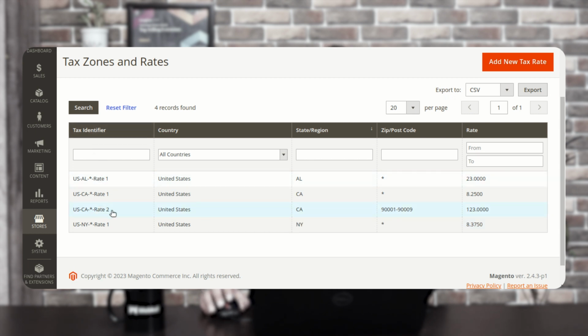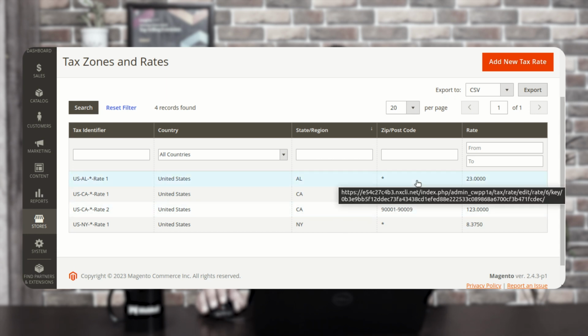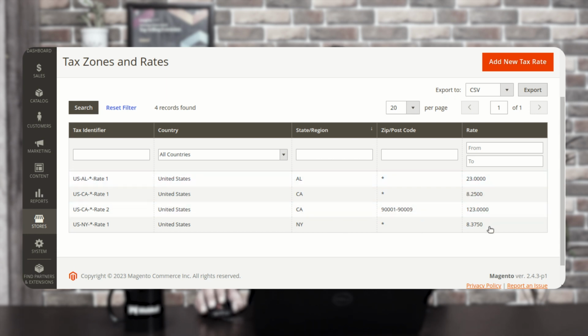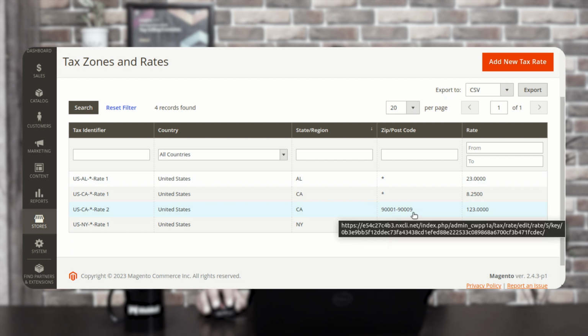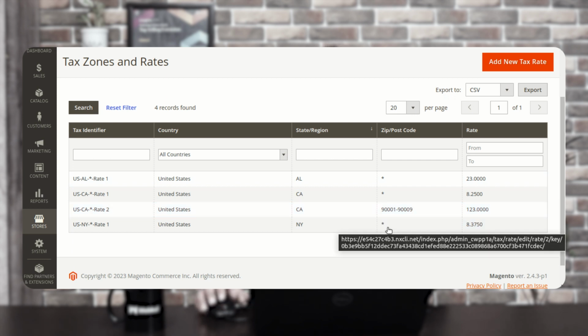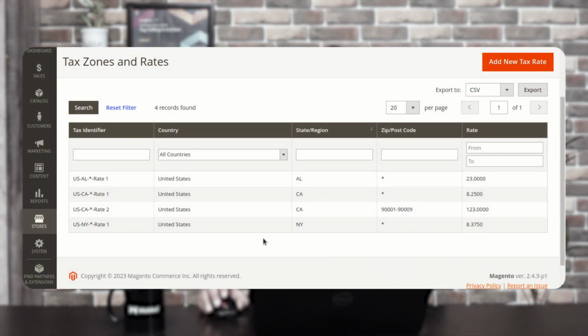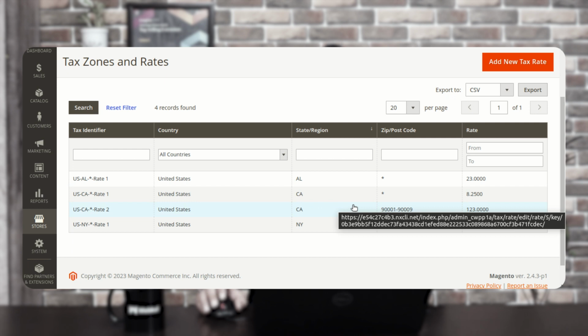Here you can see the tax identifier is there, the country name is there, the state region is there, then we have the zip or the postcode is there, and we have the rates as well. For the zip postcode, you can see that we have used asterisks for all, as well as we have used the zip code range as well. We can use a single zip code value as well as per the requirement, or we can also make use of, for example, 9000, or we can use 900 asterisk as well for any having 900 in the starting for all there. So this is the particular section where we create the tax zones and the rates.